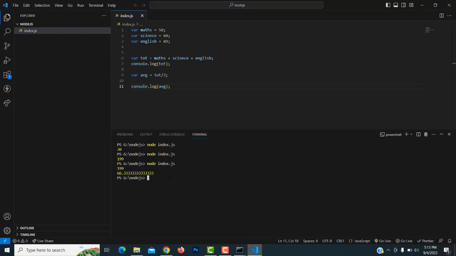So now we have a rule. Okay, if the average is greater than 50, the grade is pass, otherwise fail. Right. So how to implement this?